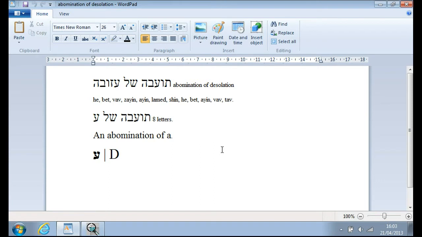This is the Axis term that I've been working on of late. This here is the full Hebrew phrase for Abomination of Desolation. I found that on the Hebrew translator. This is the way the letters sound.